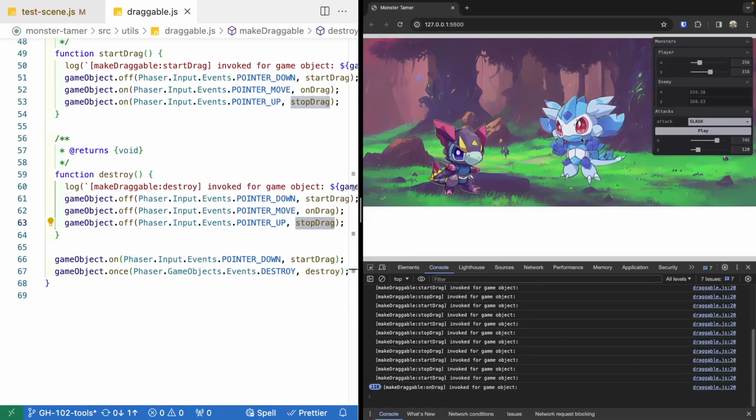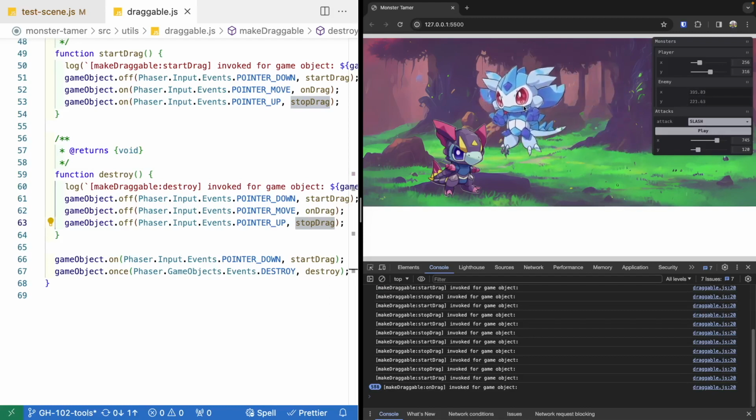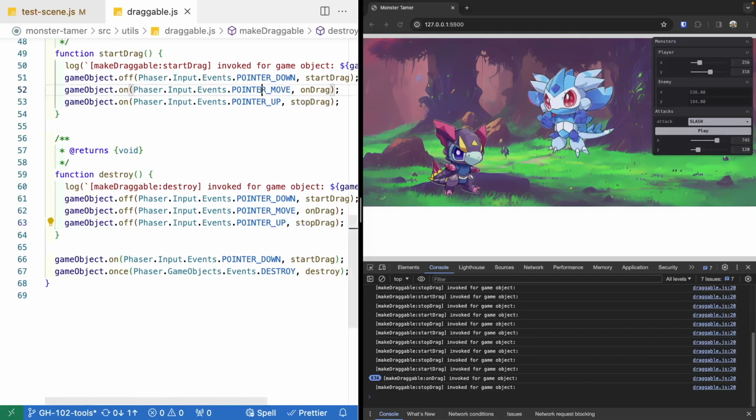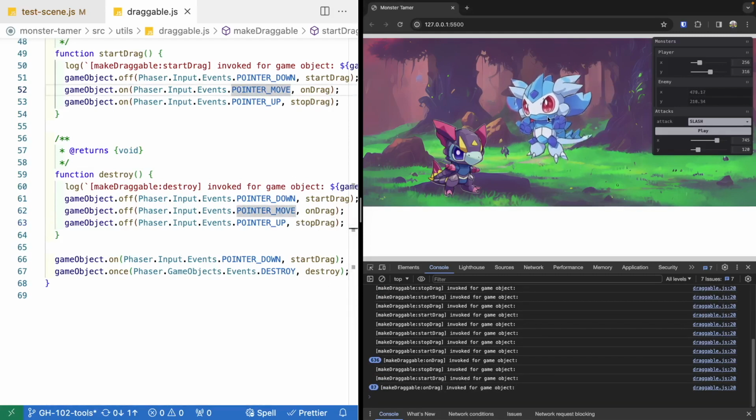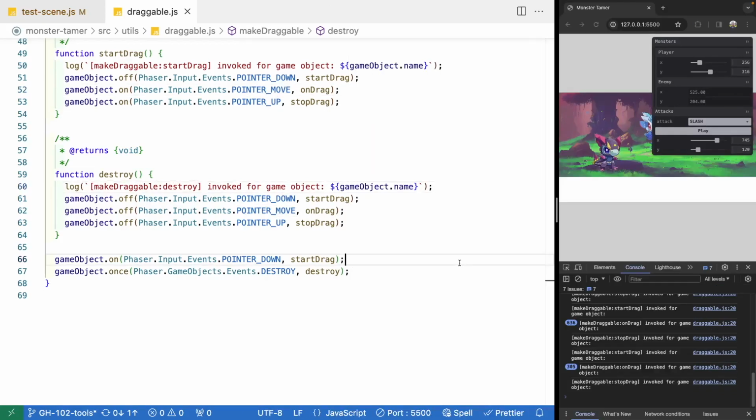Finally, for our last event, if we start moving our game object around by clicking and holding our mouse, we can see that the on drag function is being invoked, and that's tied to our pointer move event. Because every time our pointer moves just a little bit, this event will be fired. All right, so now we've reviewed the events and we can see how they function in our game.